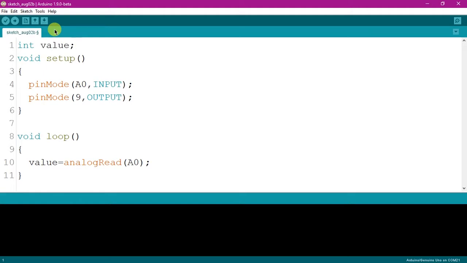Now we need another variable, which may be set up later. So value is equal to analogRead of A0. All the values from the analog read are printed. If we want to print the value of analog read, we can use Serial.print. This Serial.print prints all the values on the serial monitor.